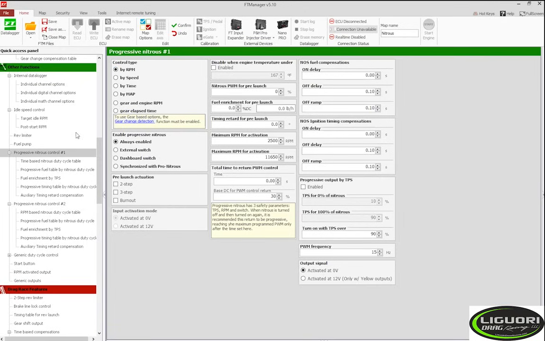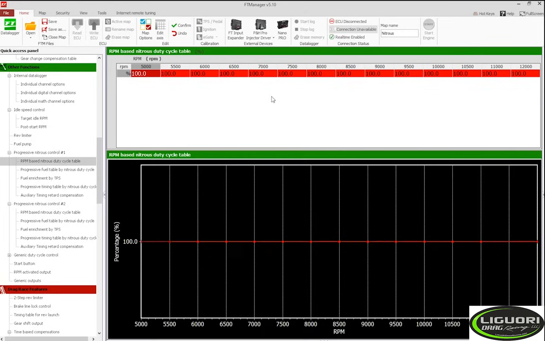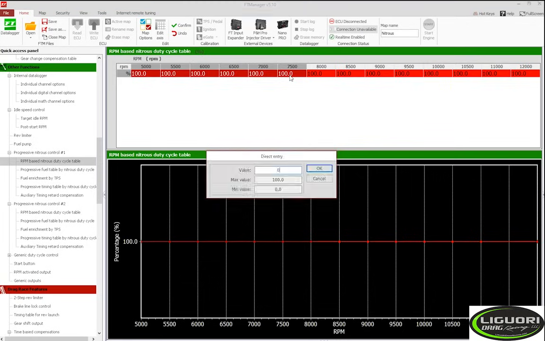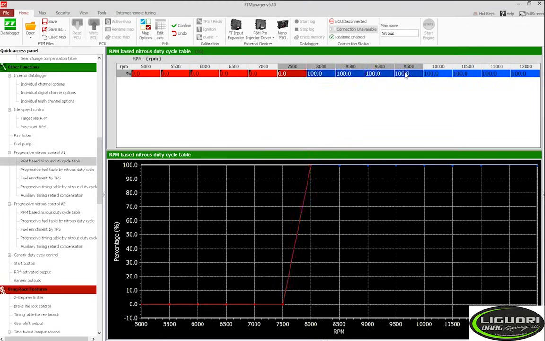So let's look at RPM first. You can see that we can have a progressive RPM. So for example, if we put 0 here and ramp it to 9,500, we have a ramp that is going to follow that through every RPM range that we go through.